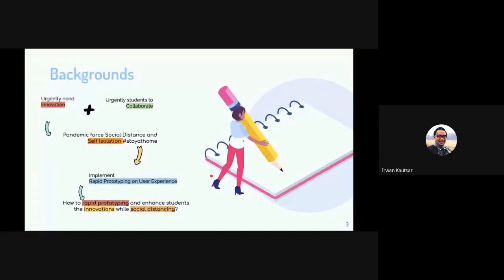And the next thing is that the pandemic forced students to do social distancing and self-isolation, and there is the need of implementing rapid prototyping, especially when doing a collaborative project. Rapid prototyping is needed when discussing the components of user experience. So in this paper, our research question is how to do rapid prototyping and enhance student innovation while social distancing. I think this is our background in this paper.